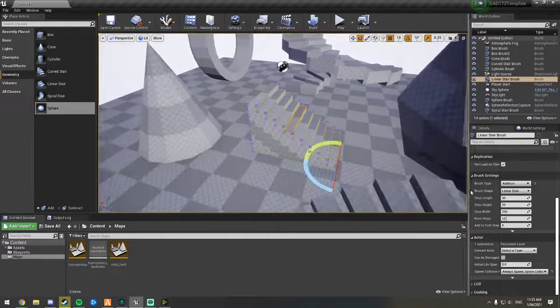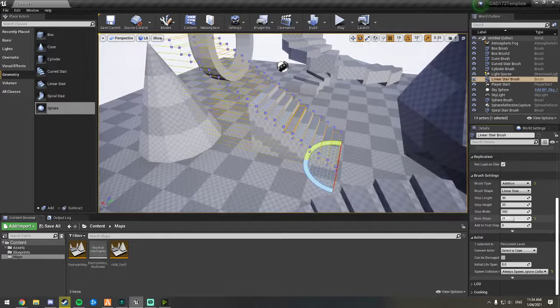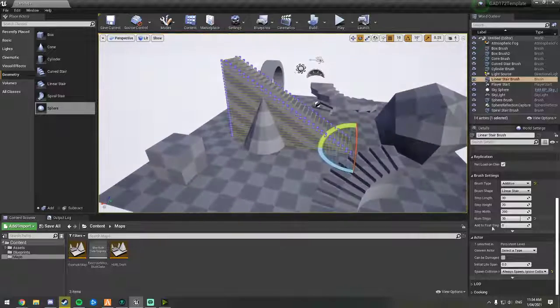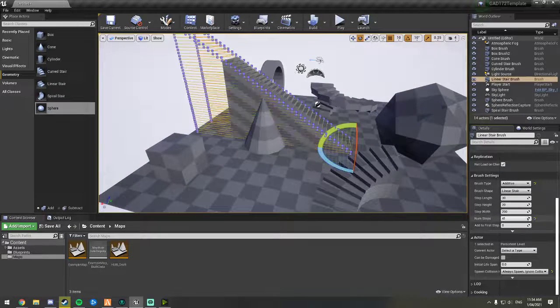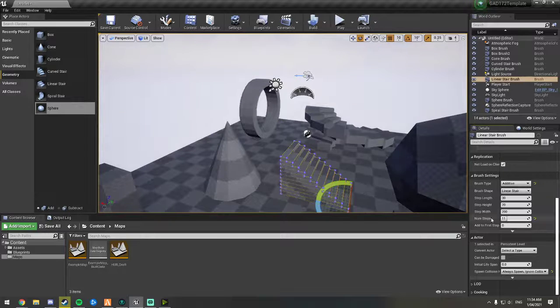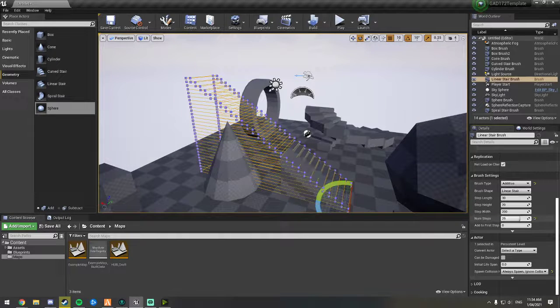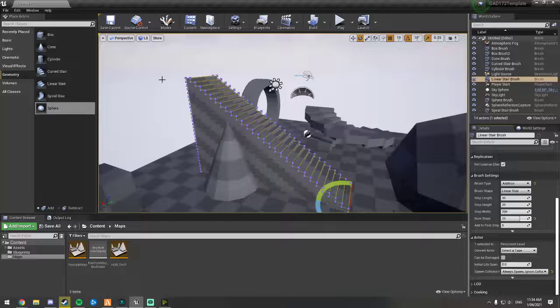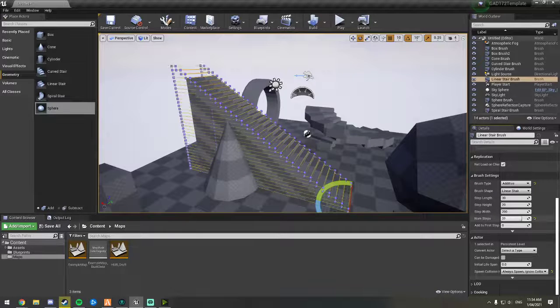Linear stairs, basically the same thing. This time, increasing the number of steps increases the size and how far the steps actually go. That can be useful if you've predetermined where you want the start of your staircase, and you're trying to line it up with a floor that you want it to sit amongst. That's how you can do that.